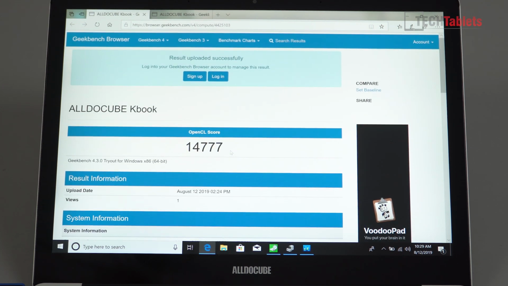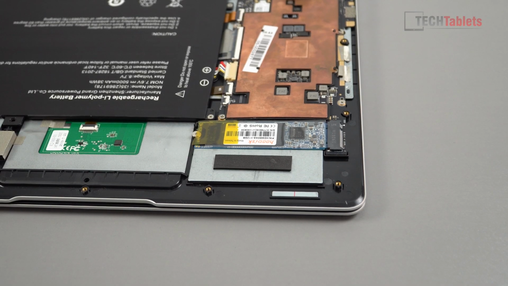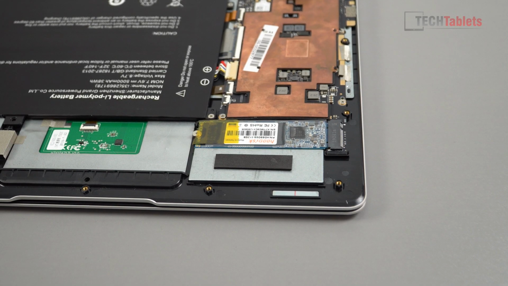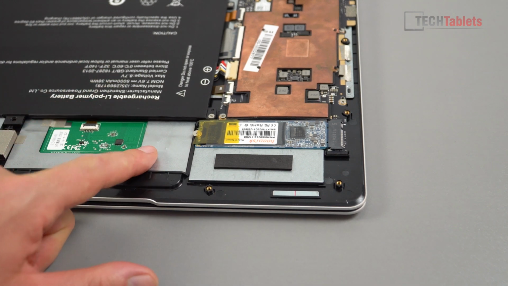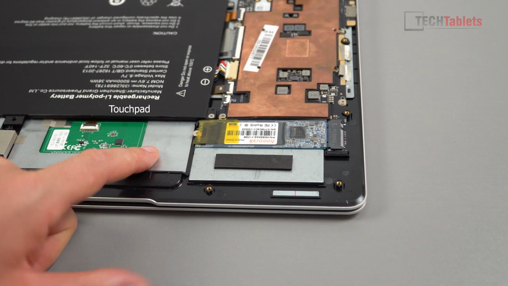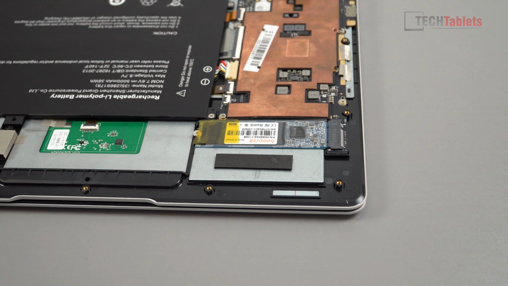OpenCL score there from the GPU as well. Taking a peek at the internals, so the SSD here is a 2280 in size, so that is good, but it should be a little bit faster than what I benchmarked. This is one of two counterweights we have in here, the touch panel, and just off camera you can see right here our battery pack, which is 38 watt hours, which is only going to last with this screen about 4 to 4.5 hours.